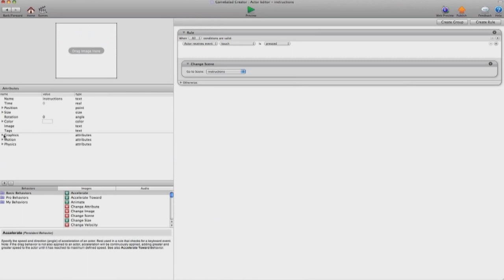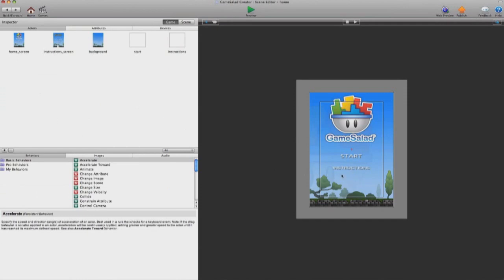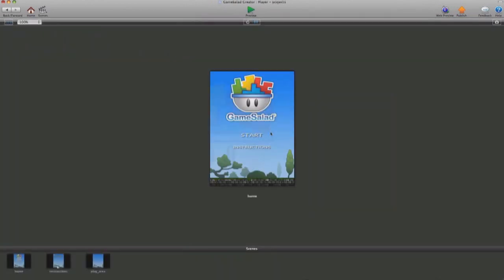And I'll also click on the graphics area and then make this invisible as well. So you can see it's not showing up there. But if we preview this, I can click instructions and it goes straight to the instructions window. So far we have everything set up except for here when we're in the instructions window and we're doing this simulated preview of the game. How do we get back to the home screen? And that's this little home icon up here in the top left hand corner that we're going to set up.